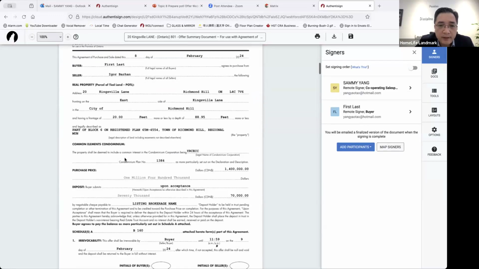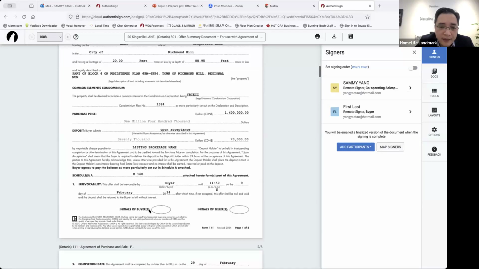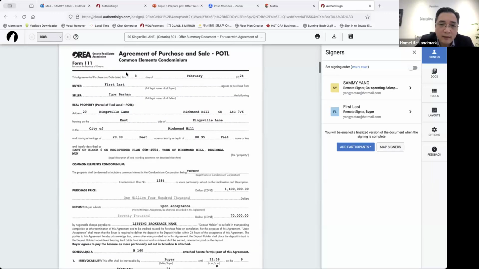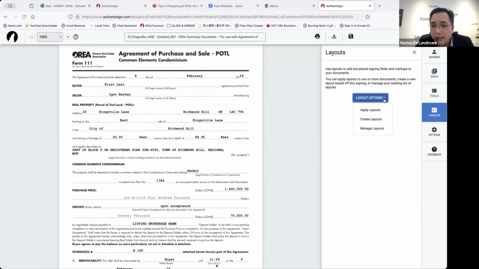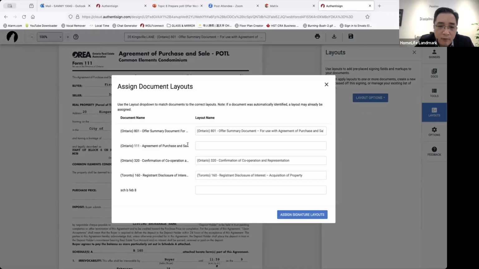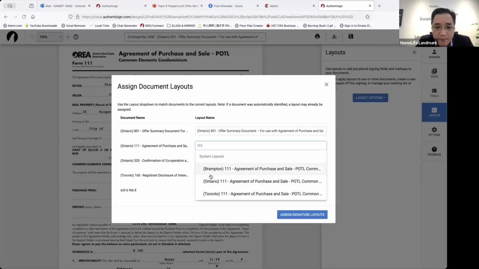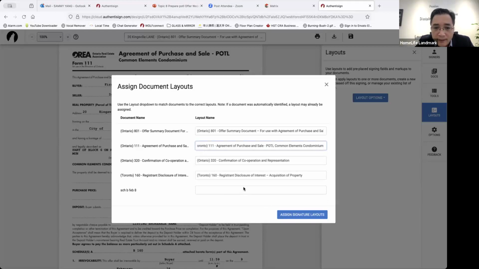The next page, offer. Okay, you see there's a buyer. They don't have any initial. That means this Form 111 template is not applied. So we have to manually apply the template. You see layout, click the layout option, click apply layout. Form 111 has no template. We have to search 111, search Toronto 111, and we apply.